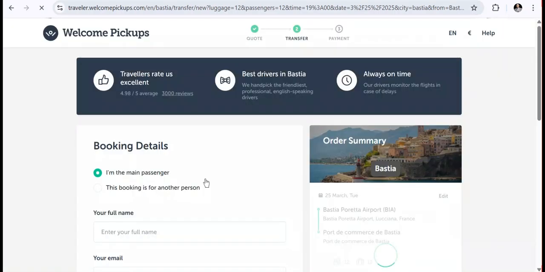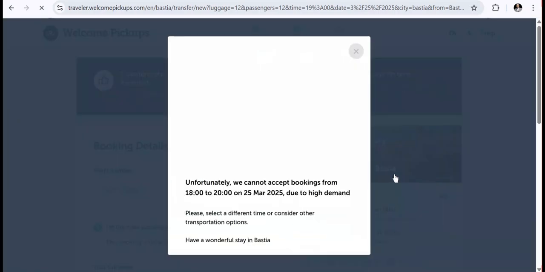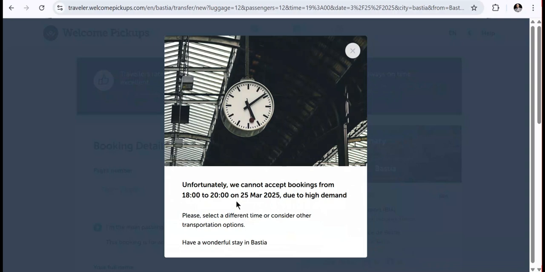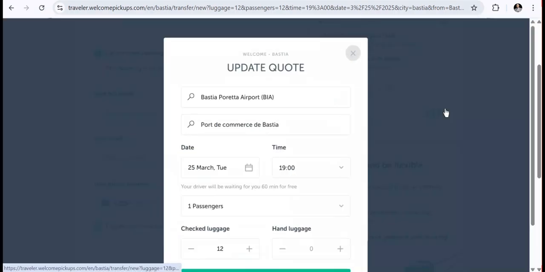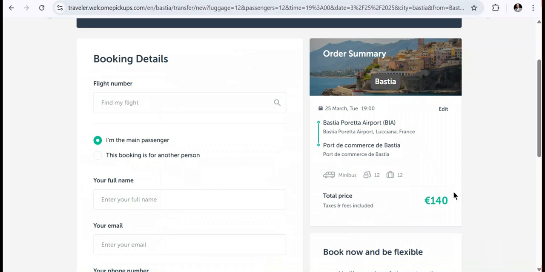So as I click proceed, I'm going to get the quotation of the amount that I have to pay. Unfortunately, we cannot accept bookings from 8 to 20 on 25 March due to high demand. Please select a different time or consider other transportation. However, what I'm going to do is click on this. Now let's suppose that this trip is available, and you're going to be getting 10% of it. It's going to be 14 USD per sale, which is a big amount of money you're going to be earning here.